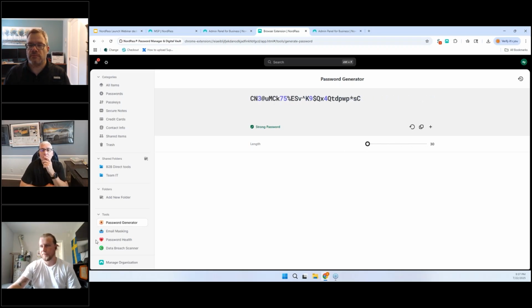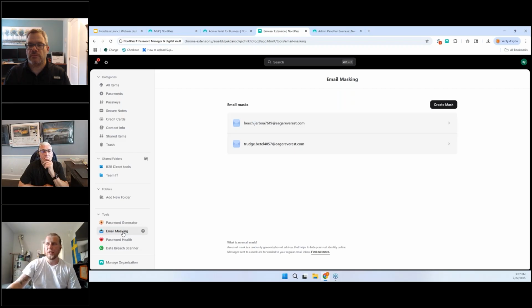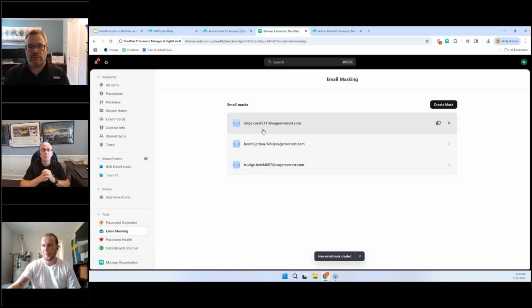So really, really useful. I talked about email masking. This is where I can actually create an email mask. Just do that at any time. New email mask pops up, and now I could go ahead and register for that Wi-Fi.